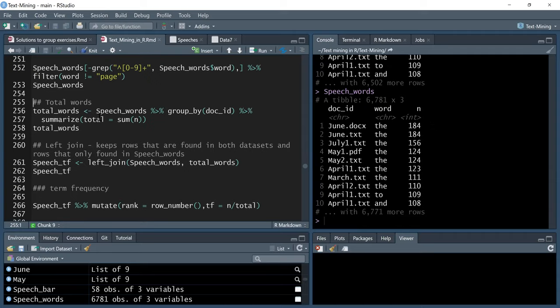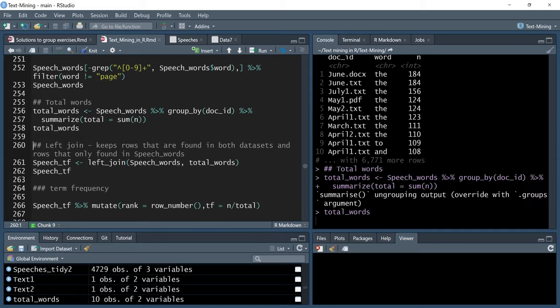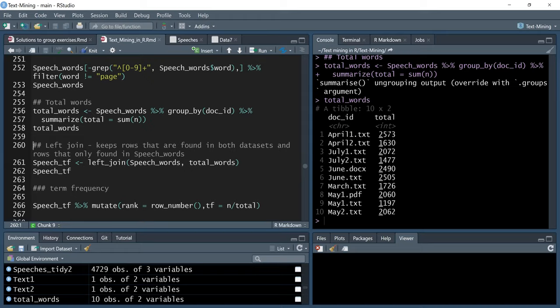We obtain the total number of words by taking the data, grouping by the document, and then summarizing. We get the total number of words for each document using the function sum of n. So we run that. You can see it has given us the total number of words for each document. June has the highest number of words.